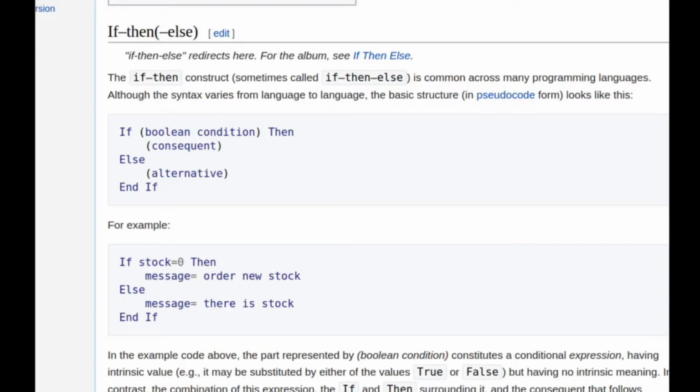On Wikipedia, if the Boolean condition is true, then do a thing. Else, the alternative, do another thing. Pretty much that's it. And then at the end, end the if. In our case, with RoboMind Academy, we'll have a break. Other programming languages use other things. So here's your example. If the stock equals 0 on your e-commerce site, send a message, order new stock. Else, the stock doesn't equal 0. We have stock. Send a message, there is stock in the if. Pretty straightforward, wouldn't you say?